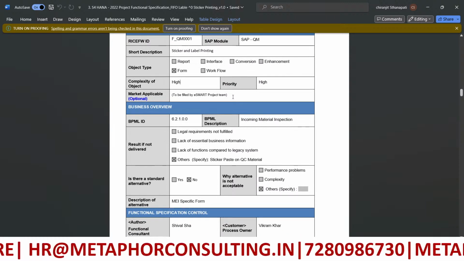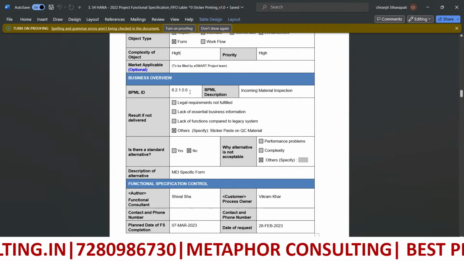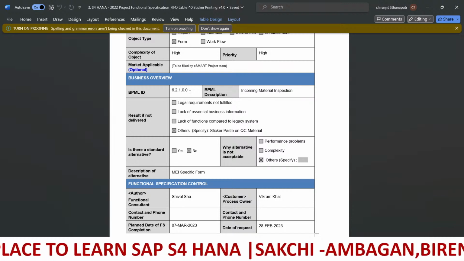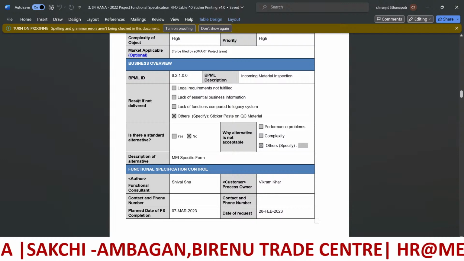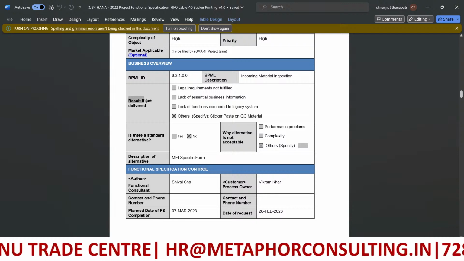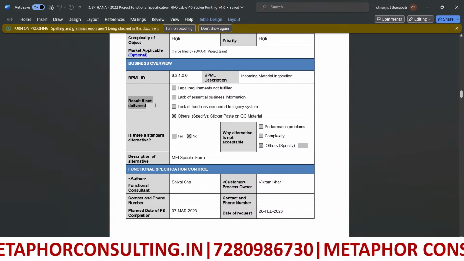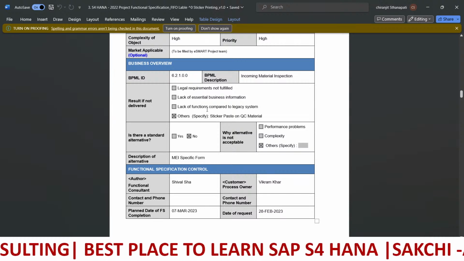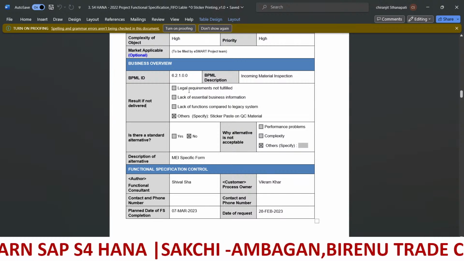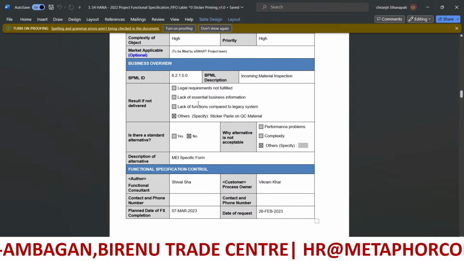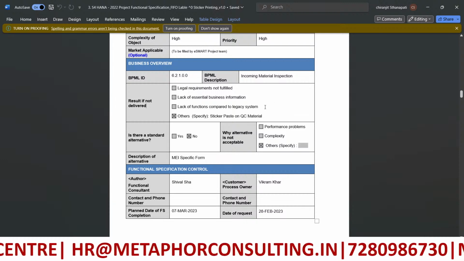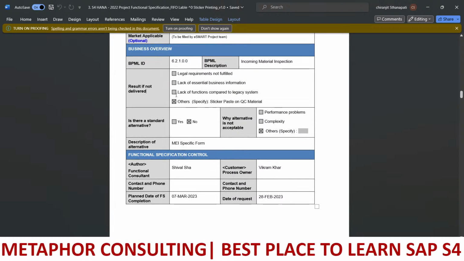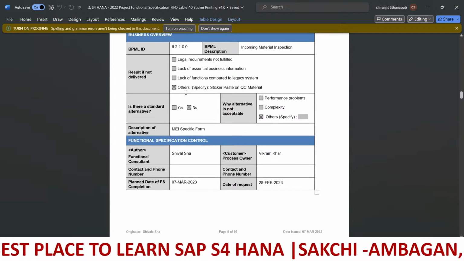So the market applicable is written over here, and the BPML ID, I already said how to write the BPML and where it comes from, and all these we will explain further. And definitely there is something called a controversy, which is the result if it is not matched, or if a result is not delivered. Then what criteria should you follow? We are saying this is not a legal requirement, however this requirement does not suffice for the organization, that is the reason we are going to choose it. You have to choose the proper and appropriate one, because it will go to the audit team itself.